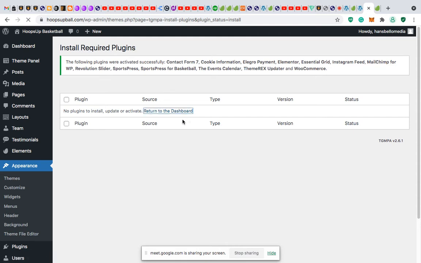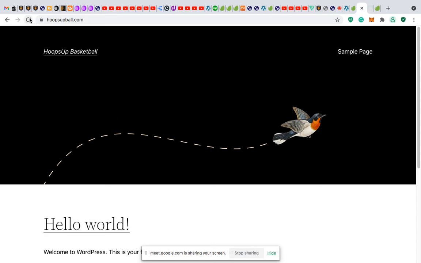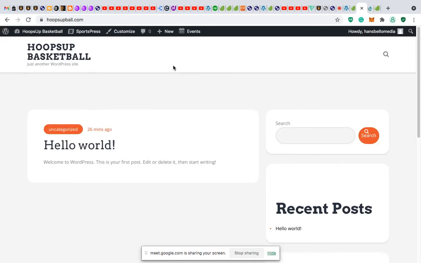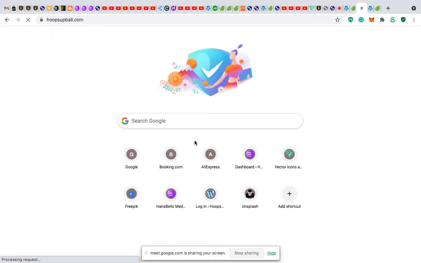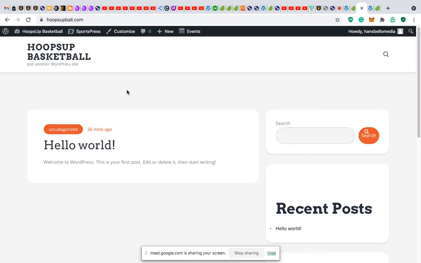We return to the dashboard. Now, even though I have installed and imported a new theme, there won't be changes on my website, Hoopsupball.com. It's still going to look the same, just a little bit of tweak here and there. The main structure itself will come out, but you can still see that it's still the Hello World, the old structure itself, just another WordPress site.